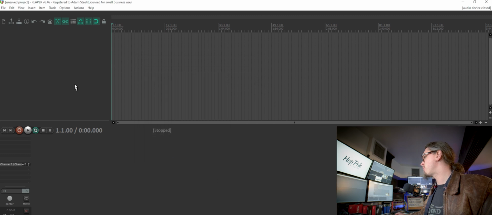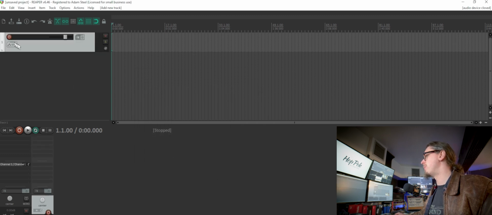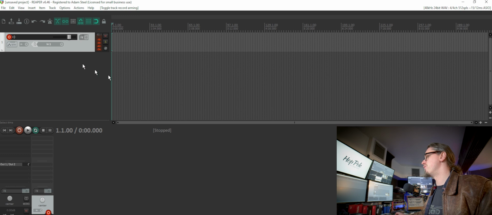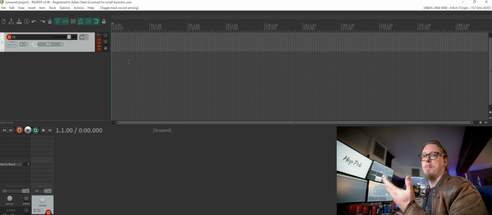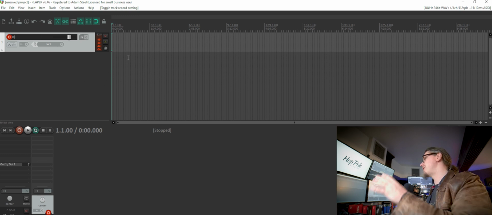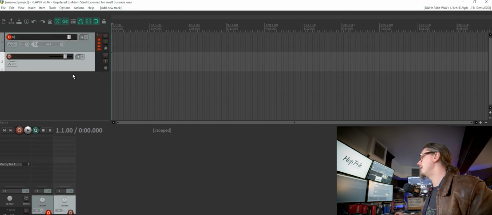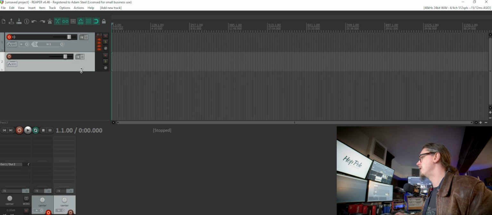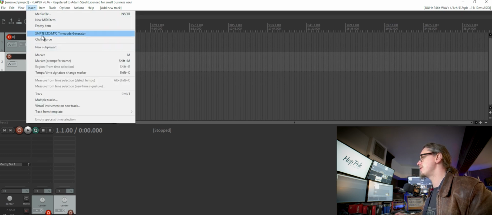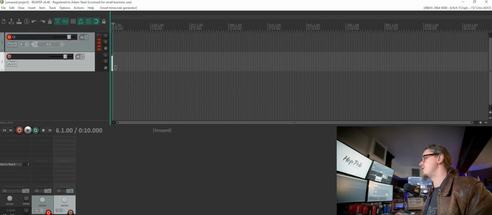Now, in this project in Reaper, I could add microphone inputs and have everything ready so I can set multiple mics, that kind of thing. That's not the focus of this video, but let's say we're doing that. Aside from that, we need another channel. And on this, we're going to go to insert SMPTE LTC MTC timecode generator.